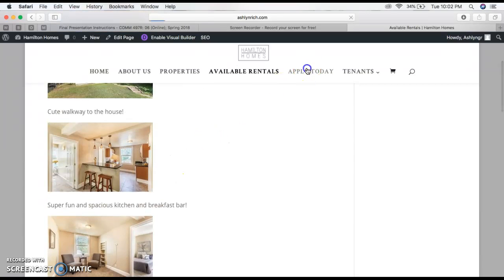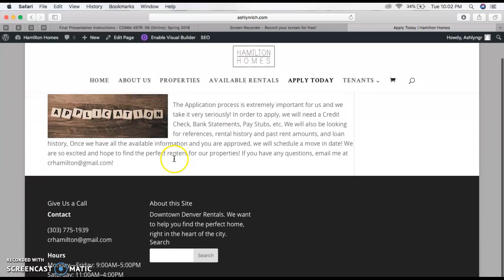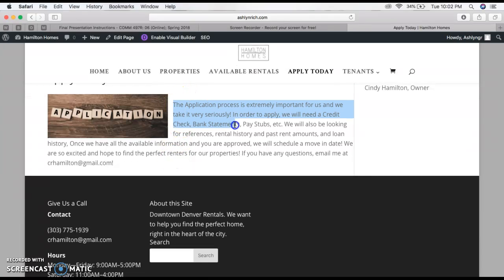And then I also have a tab for Apply Today, which will give just some information about what they would need to apply for, credit checks, bank statements, pay stubs, that kind of stuff.